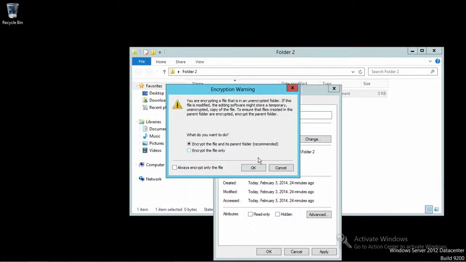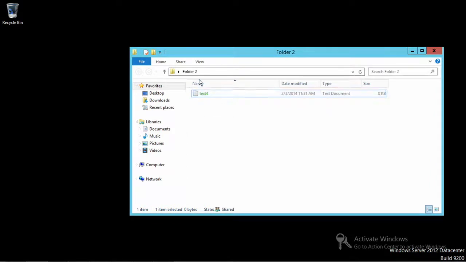So here we're going to encrypt the file and its parent folder. I'll go ahead and do that because it's fine. There's no risk. It turned green and is encrypted. That's the short version. As long as I'm accessing this file, I can get to it. I can move it around. I can do anything I want with it. If someone else tries to get to it, they can't. If someone else takes it off this computer, they won't be able to open it.